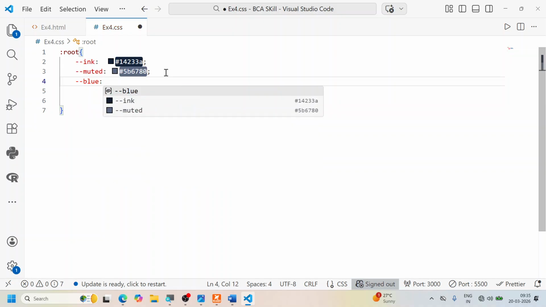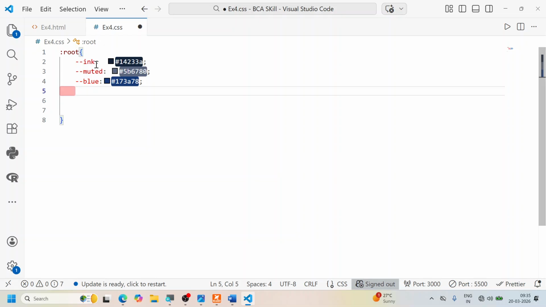And I will use the color again, the 6-digit hexadecimal code that we are supposed to type: 173A78 as your color. Put that. Okay, so this is your blue color. You can change it naturally.